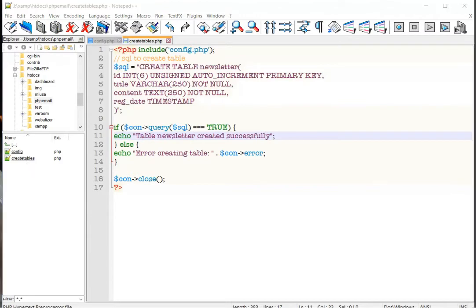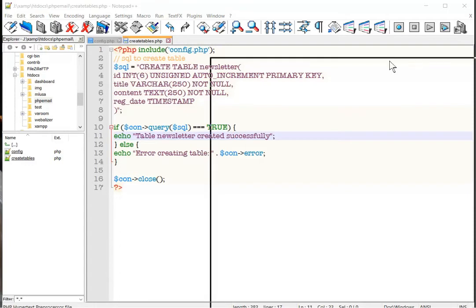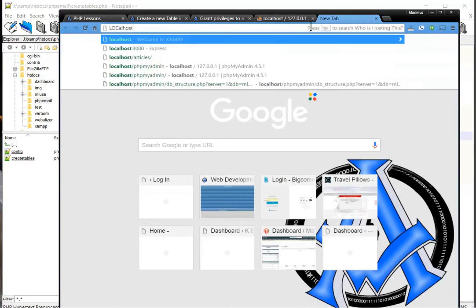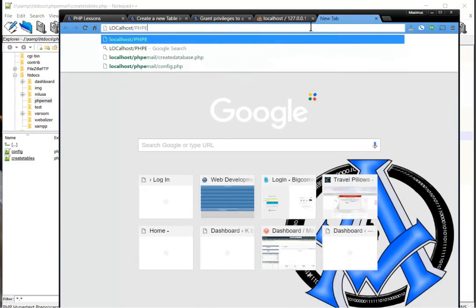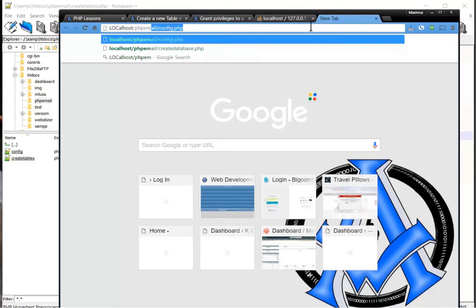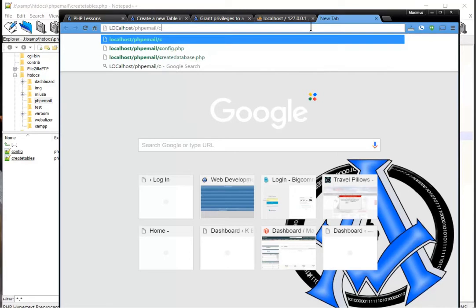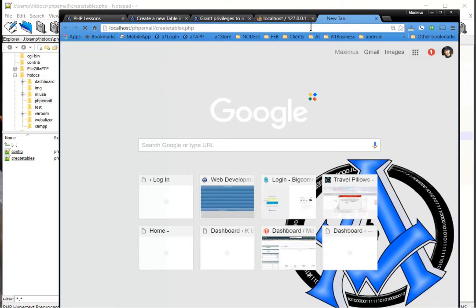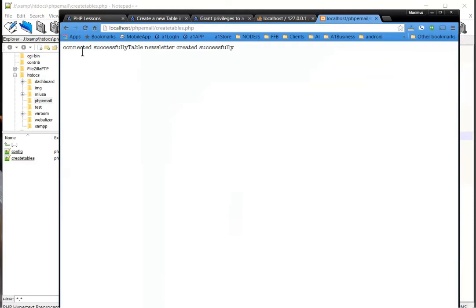So let's go ahead and bring our browser over here, and what we want to do once again is localhost, right? PHP email. Whoops, get my caps off. PHP email. Instead of the config file, we're going to do create tables, TABLES.php, just like this. All right, now it says that, you know, it connected successfully and it created that table.